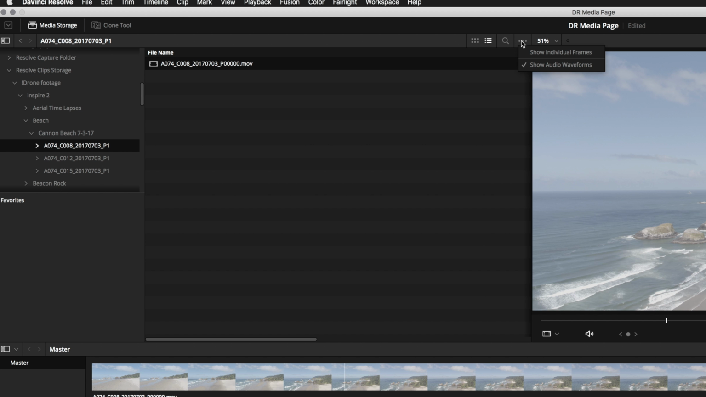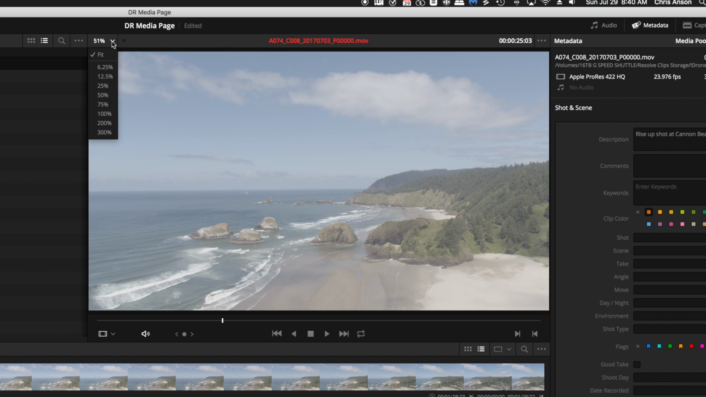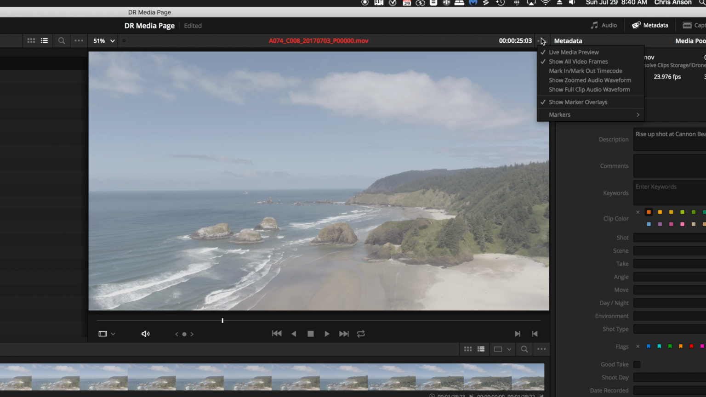If we click on this, we're going to stick with show audio waveforms. We'll come back to individual frames perhaps in a future video. The next drop down allows us to zoom into this clip at a specific level or just fit. And then on the right here, there's more information here. This is more advanced information, and we're just not going to worry about that today.